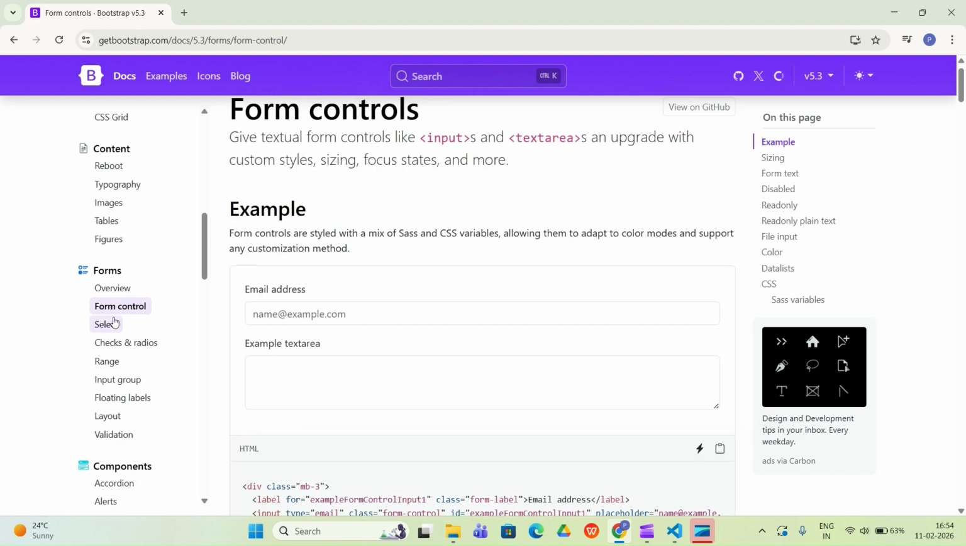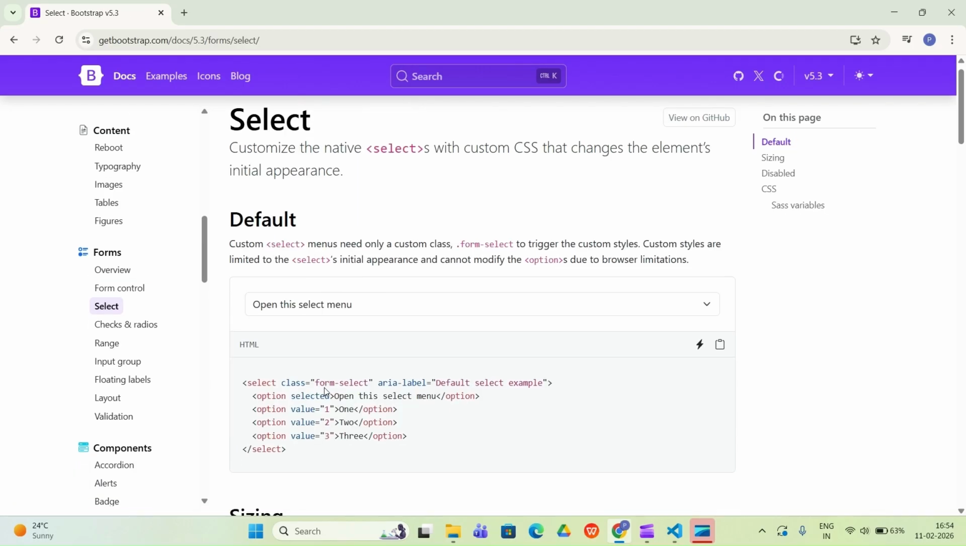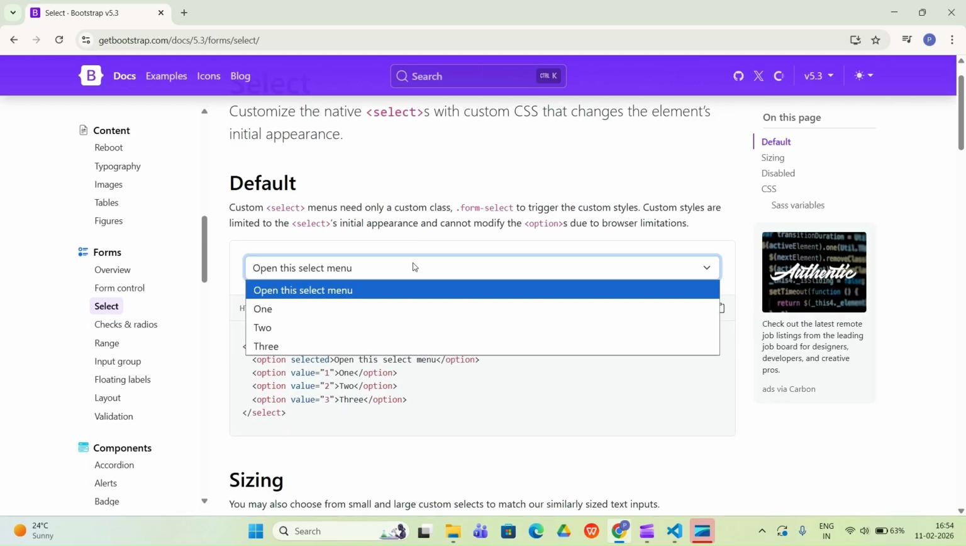Then we have something called select. If you want a drop down box for your project, then you can use this code. As you can see here, the drop down box is open.